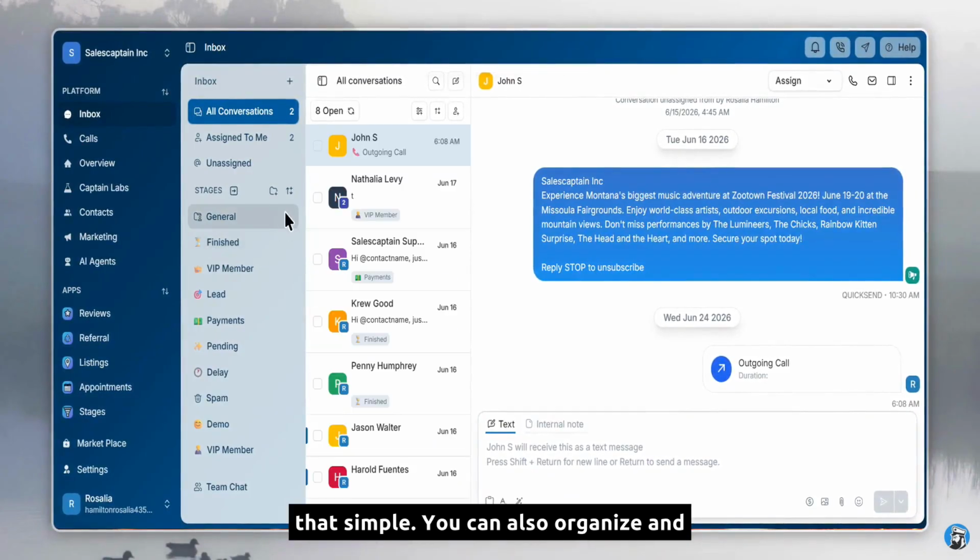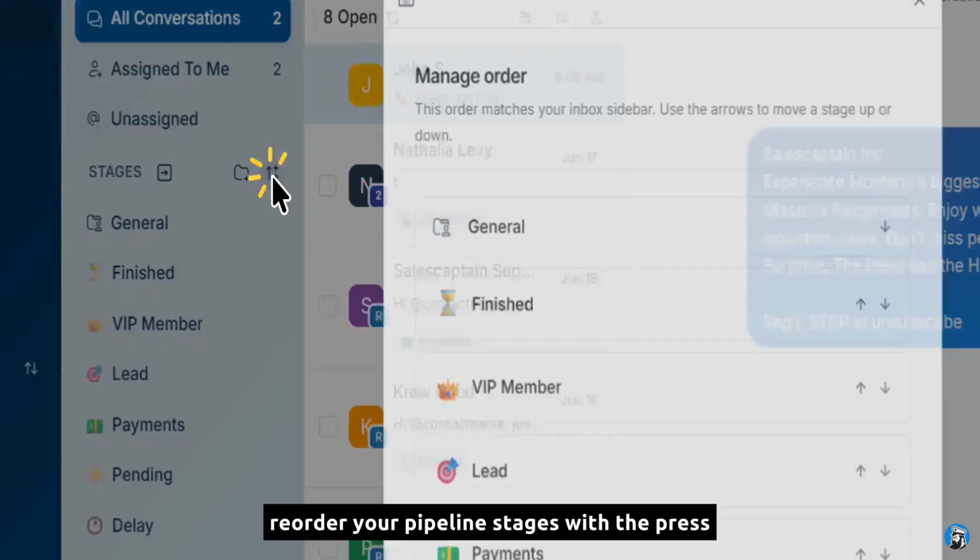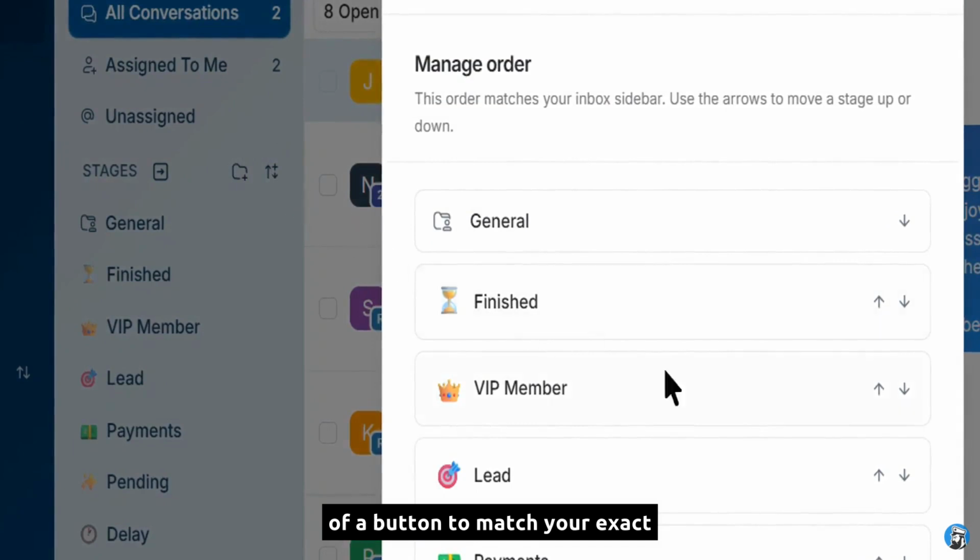It's that simple. You can also organize and reorder your pipeline stages with the press of a button to match your exact workflow.